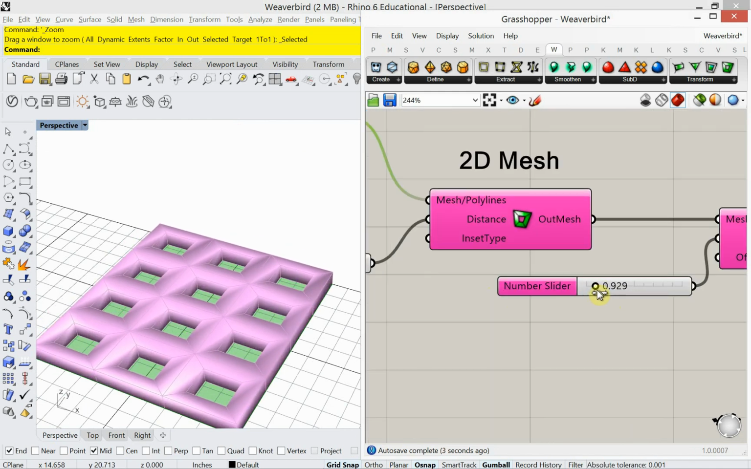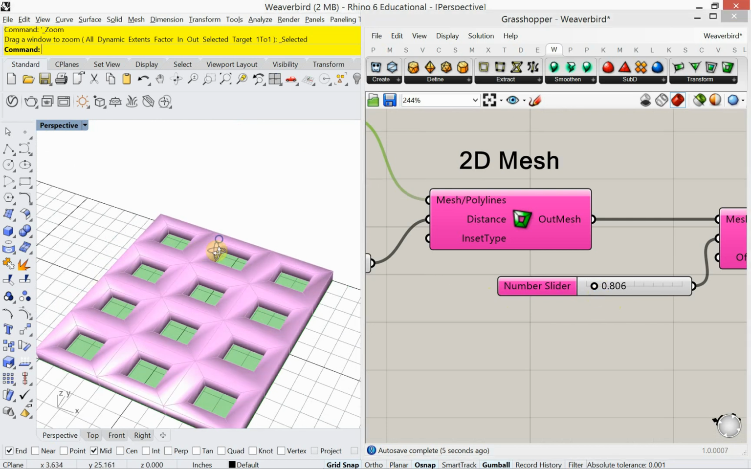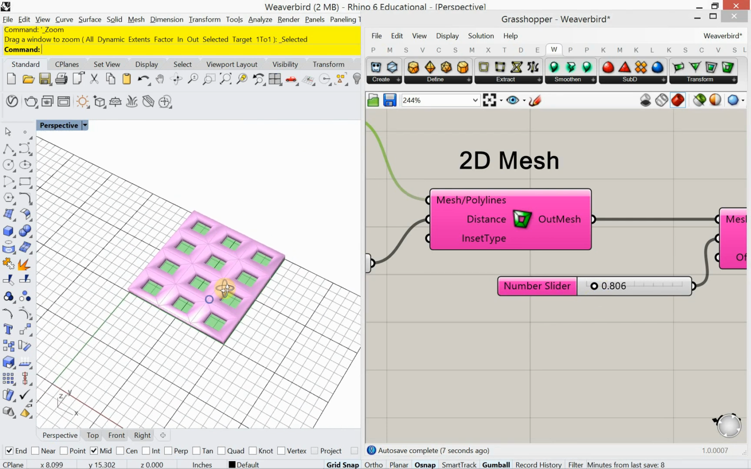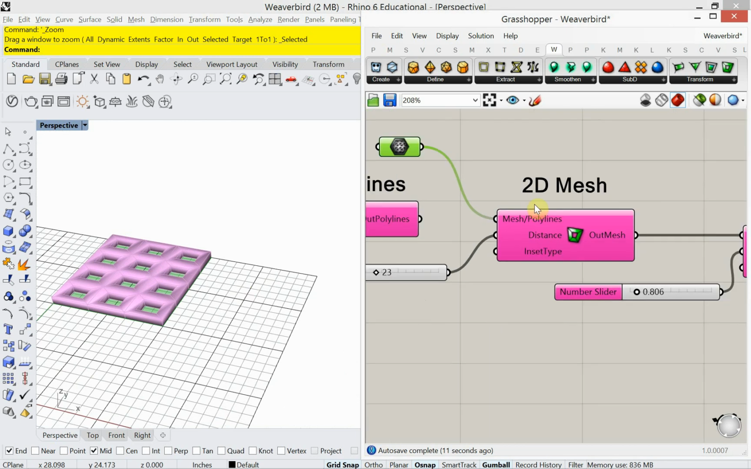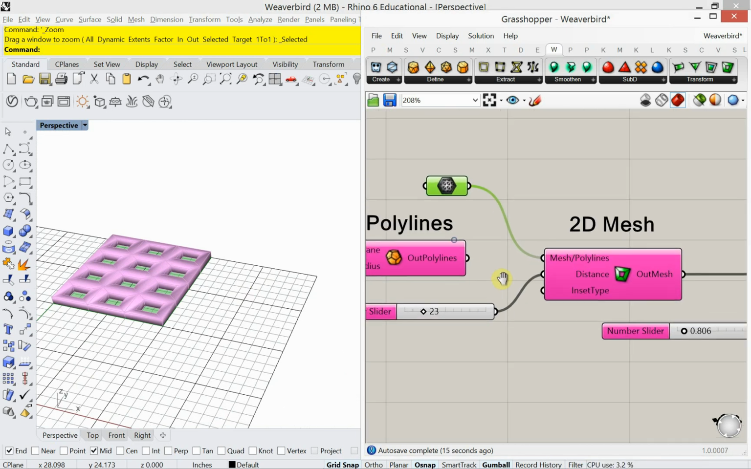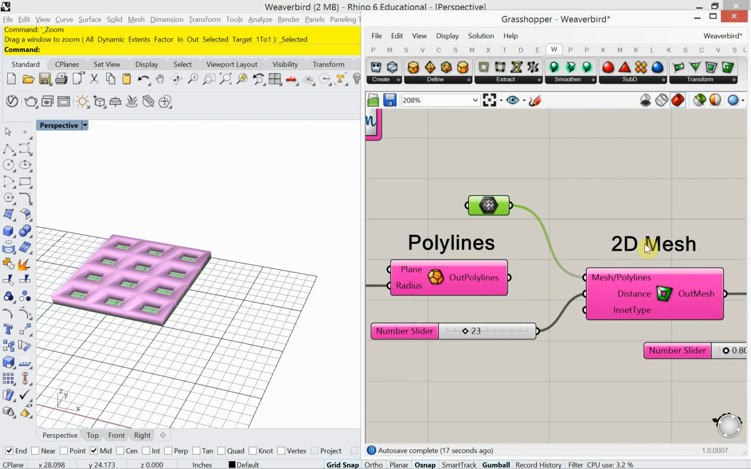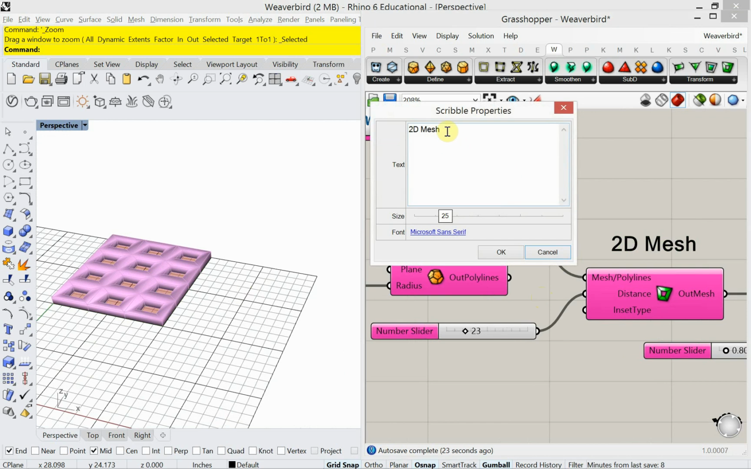So you can do that if you make a mesh, whether you're just making it in Rhino or in Grasshopper. Either way, that can get plugged in. You see it says mesh / polylines. So we'll say that this is our 2D mesh from Rhino.